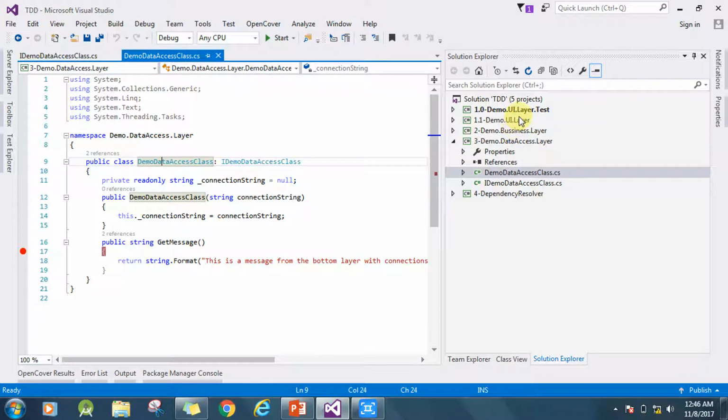So in either the test or UI layer, I will be passing the connection string in this data access class. Once I get this connection string from the UI layer, test or UI layer, I can make a connection with the database. So I'm trying to send the connection string from these two layers, and if you get the connection string, then you can connect to the database easily from here.